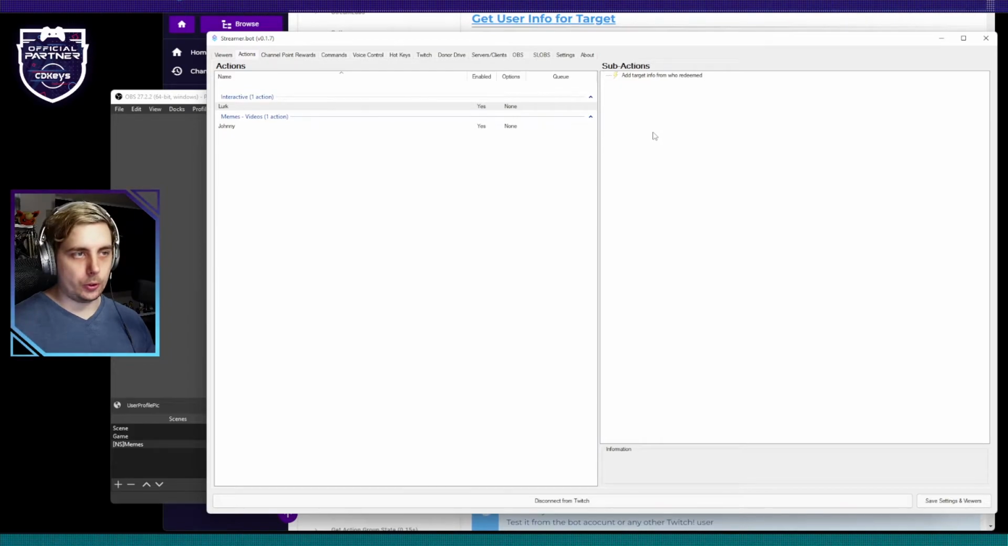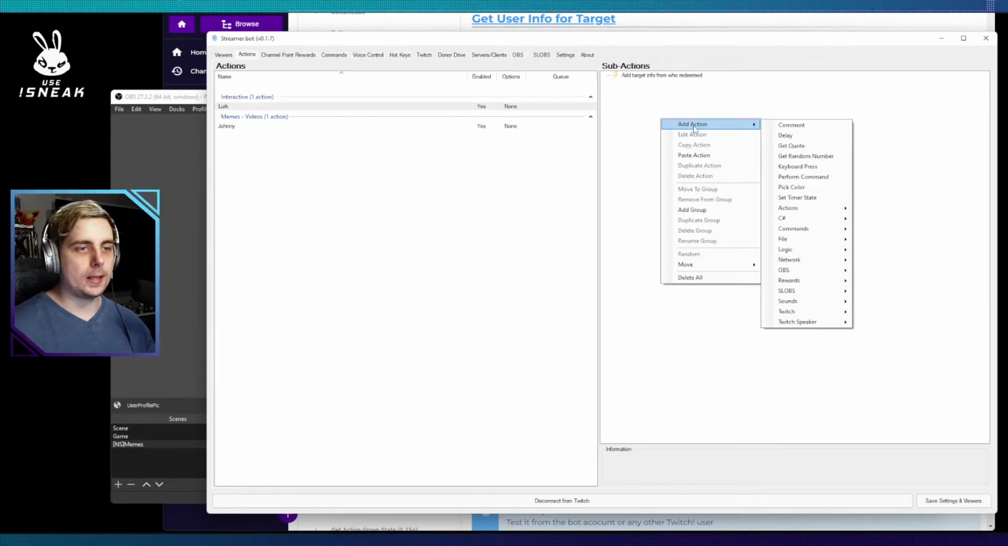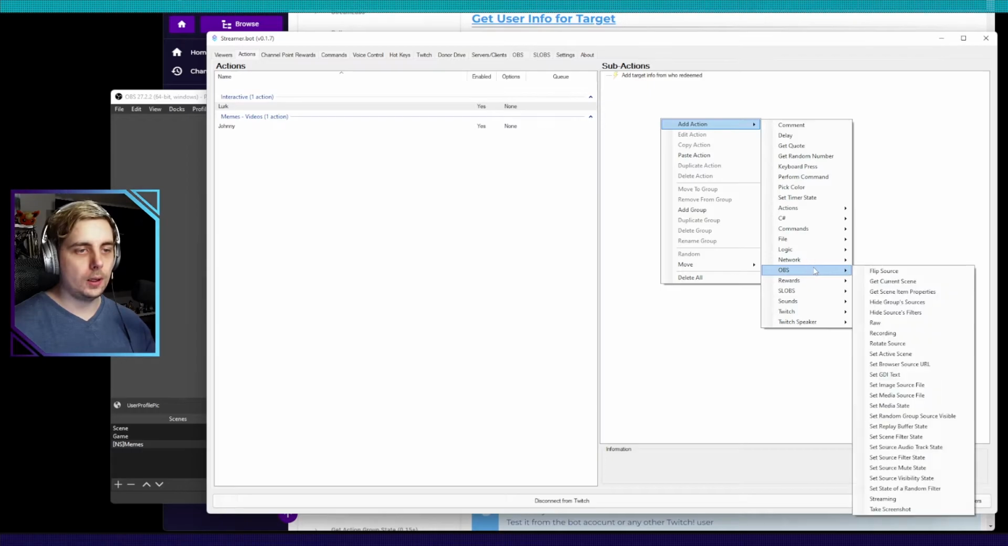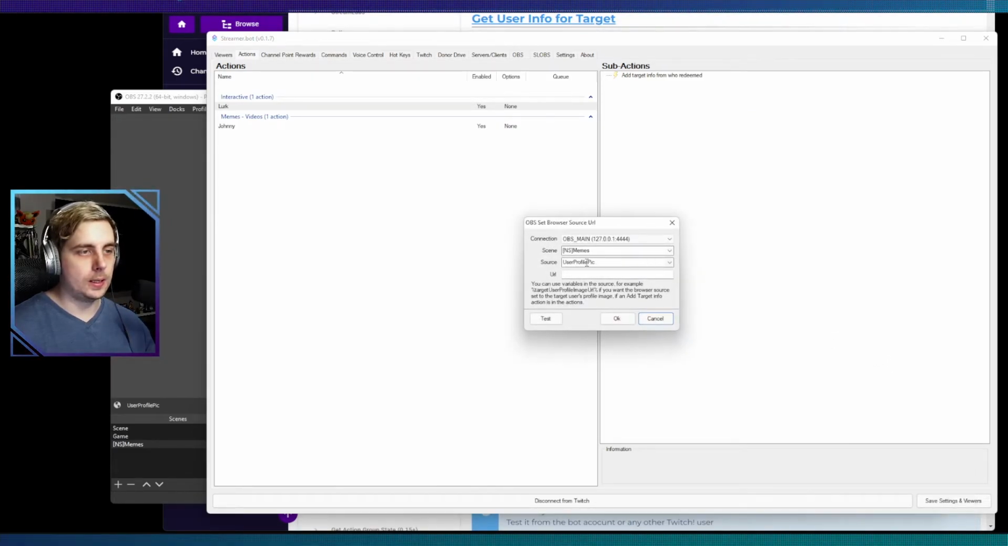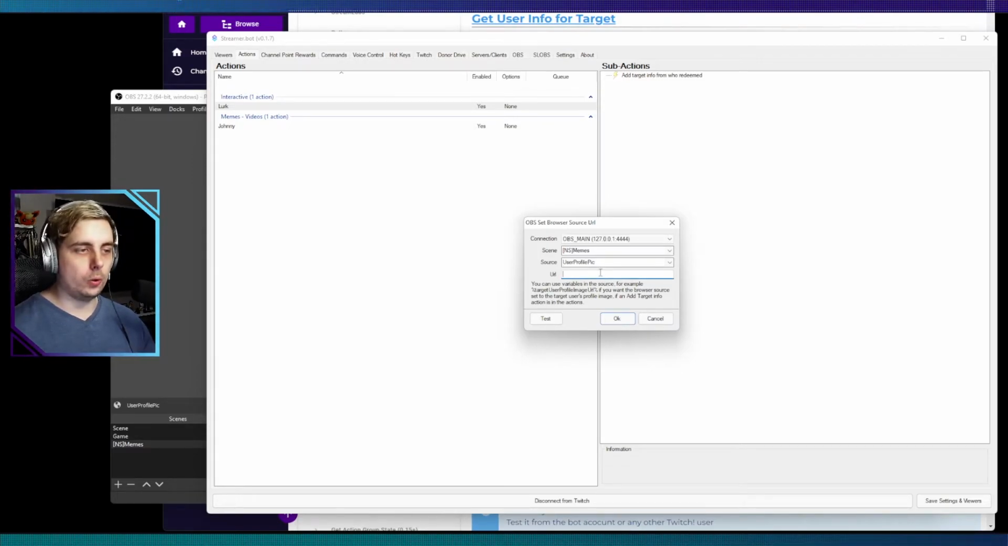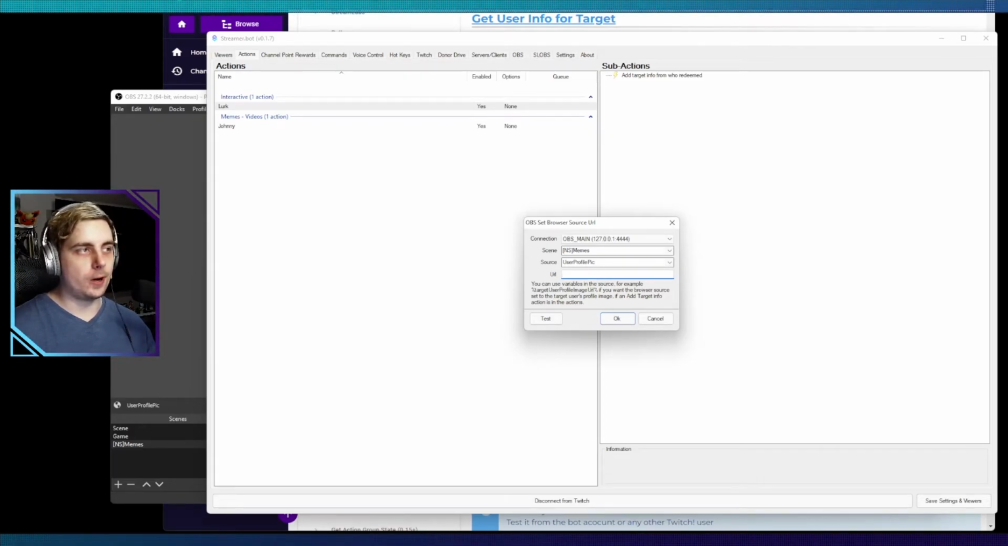The next thing we want to do is right click and add the image to the browser source. So we can go add action, go to OBS, and then we can say, where is it? Set browser source URL. And you can see it got user pic. Now we don't know what the URL is for their profile picture. So one good thing about Streamerbot is the variables, the global variables.